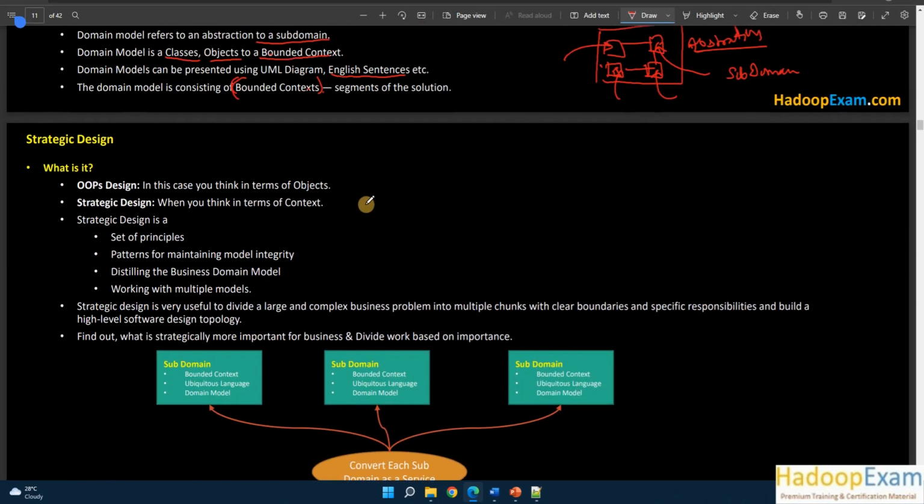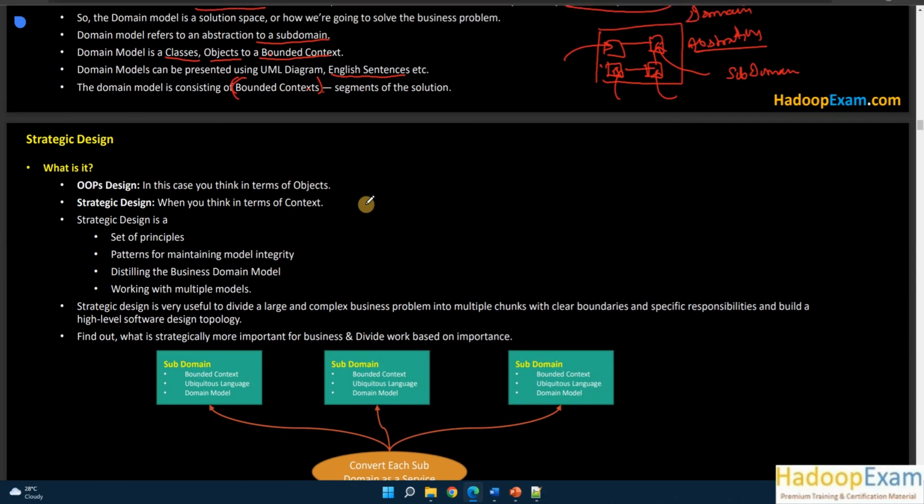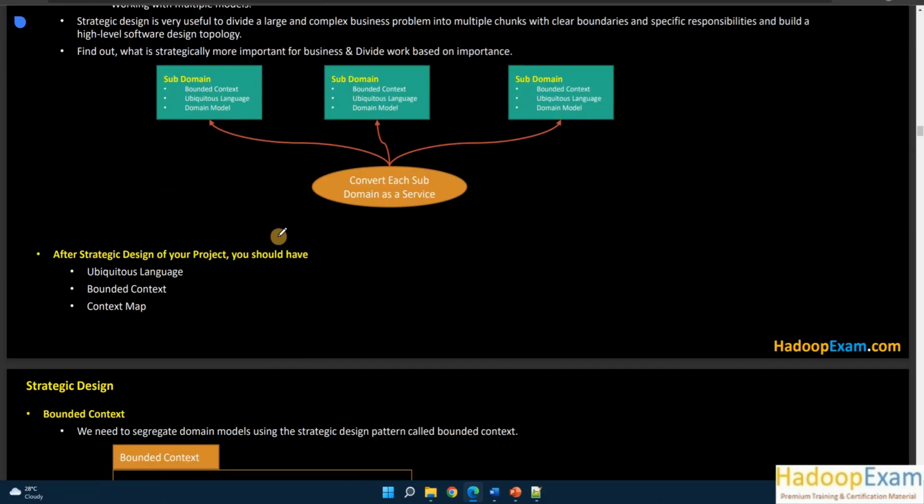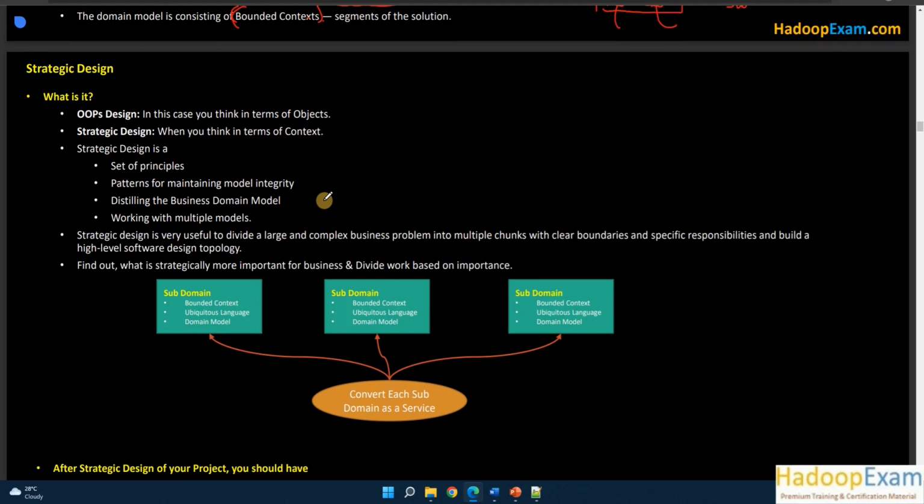Now, when we talk about strategic design, in case of objects, if somebody talks about object oriented programming, you always think in terms of objects and classes. That is OOPS. But when you talk about strategic design in domain driven design, you always talk in terms of the context, which context, or you can say bounded context, or you can say your subdomain, but you should use the term bounded context. Subdomain is a one-to-one mapping.